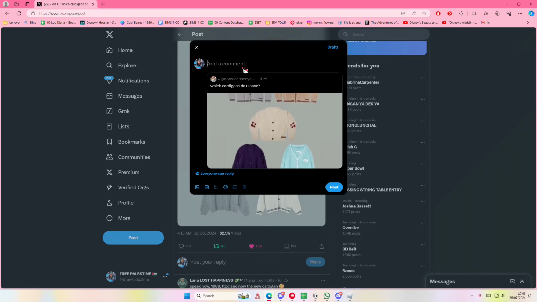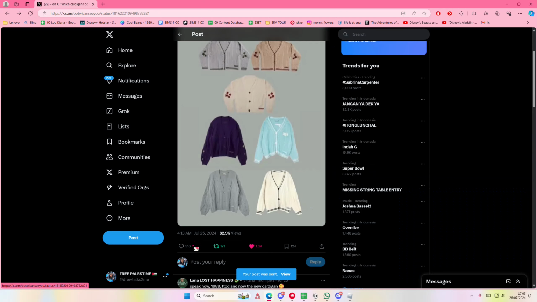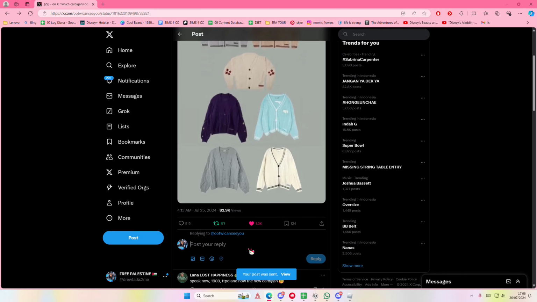For instance, I'm just going to type in, I have the folklore cardigan. Well, I sold it, but anyways, press post, and you can even reply to it here as well if you'd like to.